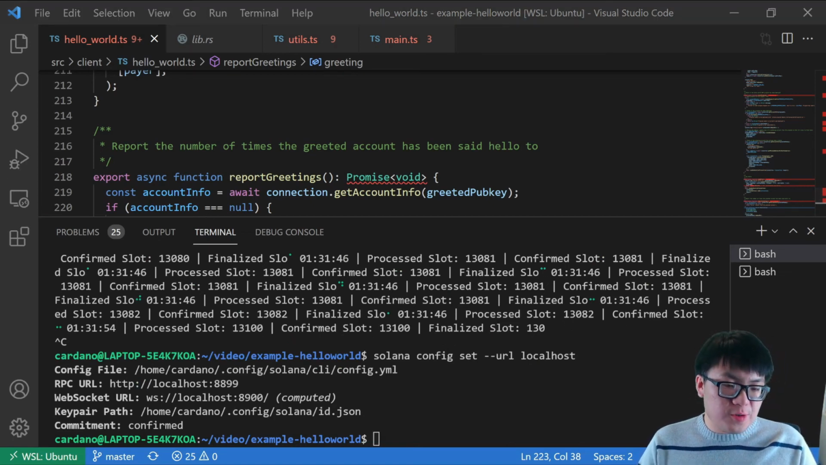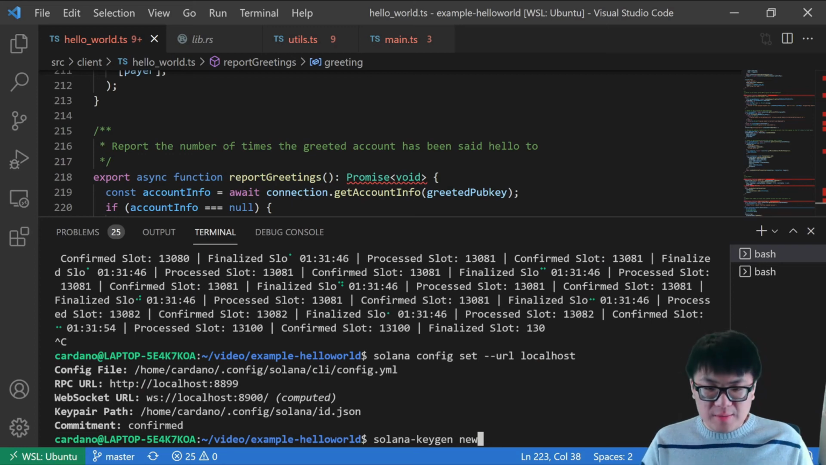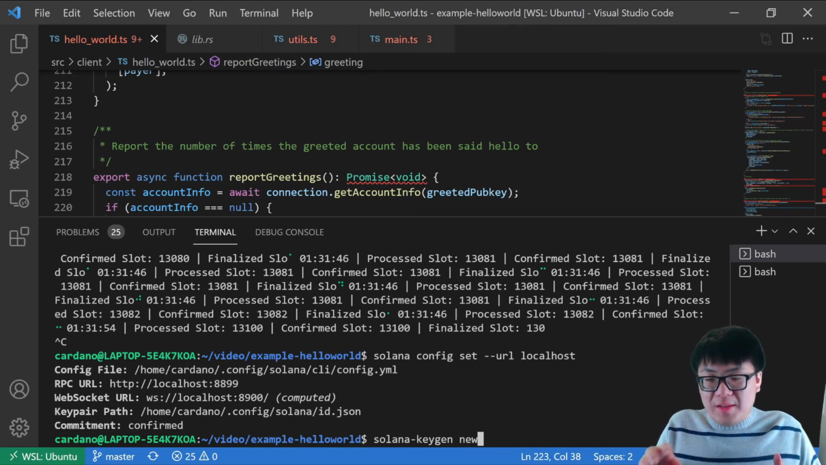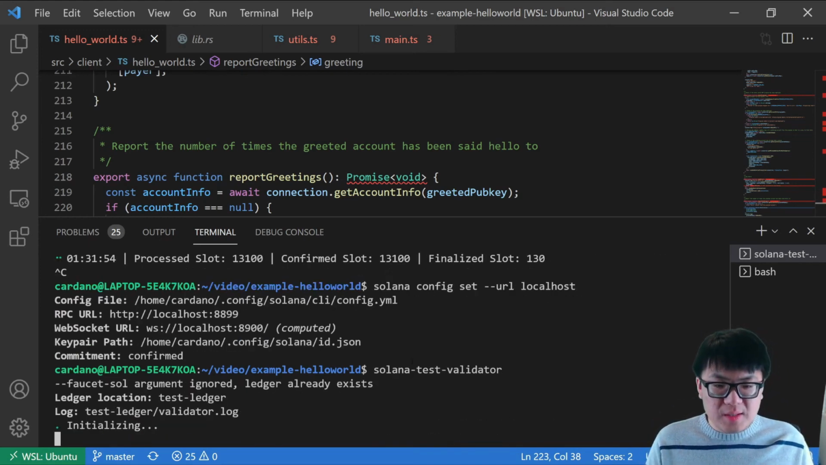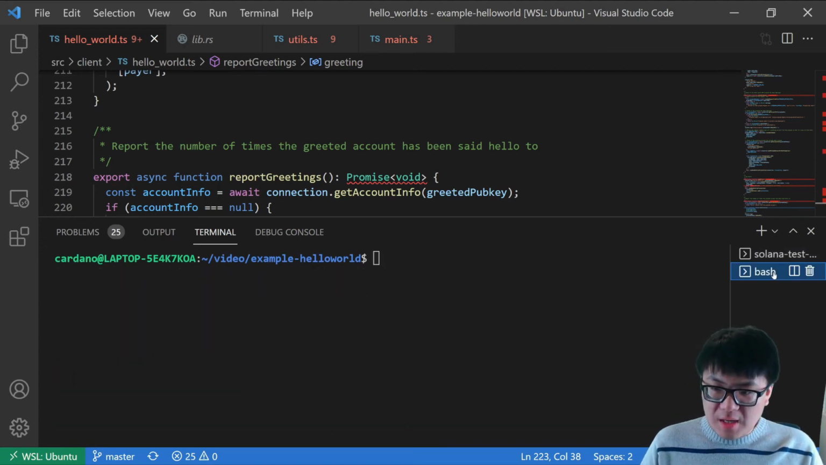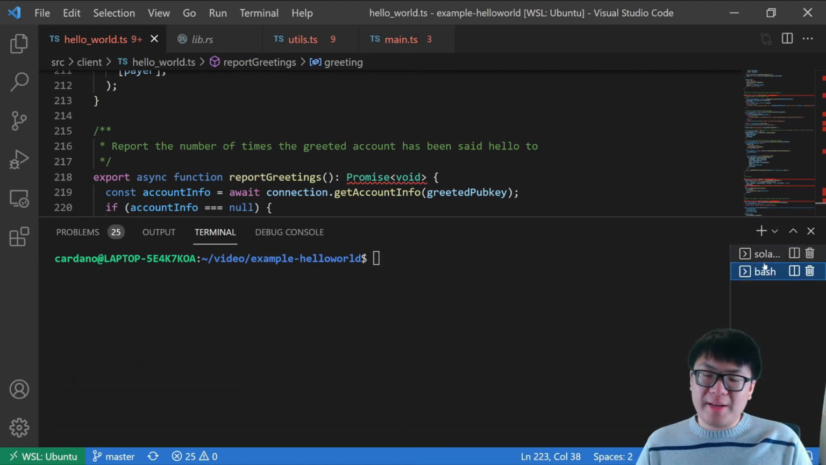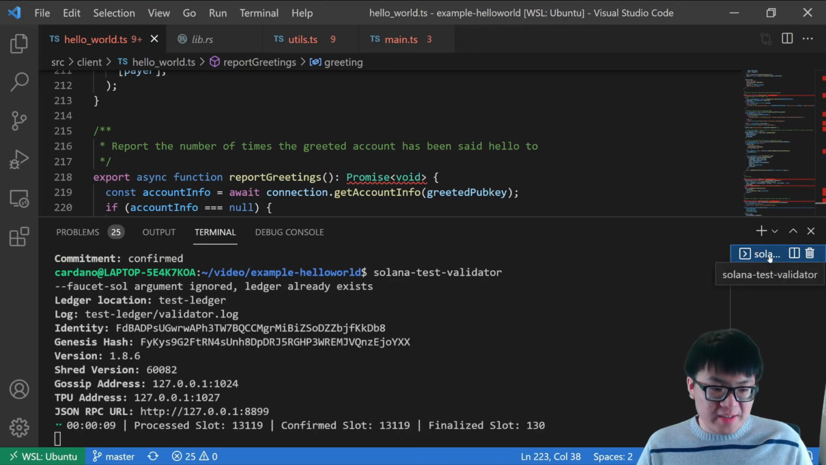Afterwards, we need to create a new key pair. Specifically, this creates our wallet that we store Sol in. So that's this command. I already have one, so I'm not going to run it, but you need to do this if it's your first time. And of course, now that we have done all that, we can run our Solana test validator to deploy our network. And then now, if you hit the plus button, you can create another terminal. We have to keep our validator running.